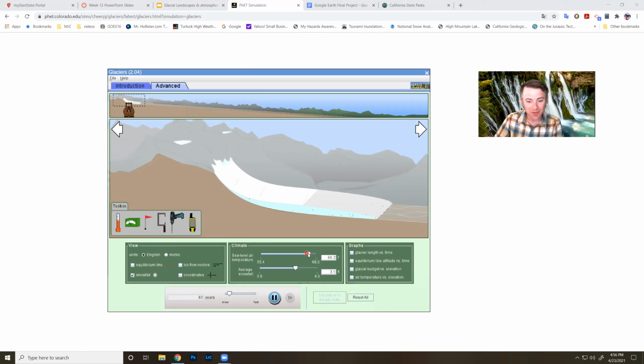There's temperatures that you can slide and change. There are average snowfalls that you can change, so like more snow in a year or less snow in a year. You can click on different things and add those.